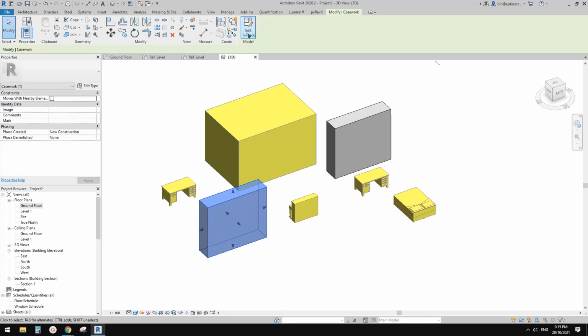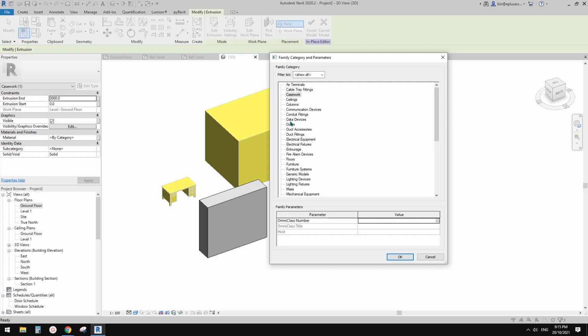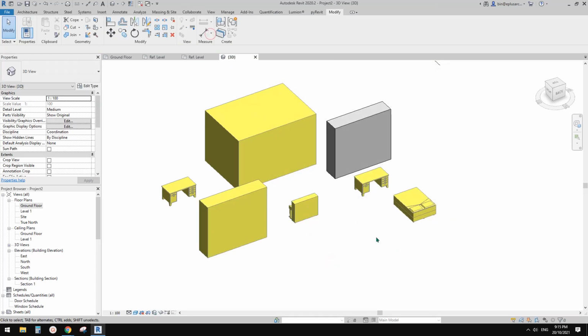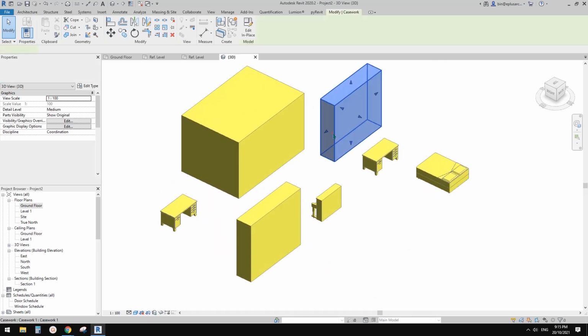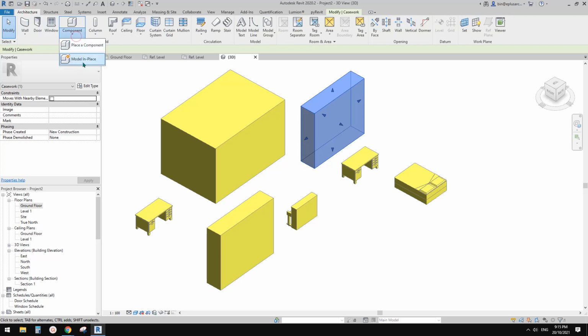If I use a wrong category, for example, if I have this casework and I change this to furniture, then it will become yellow. So this is why it's important to choose the correct category for your family, both model in place and also this family.